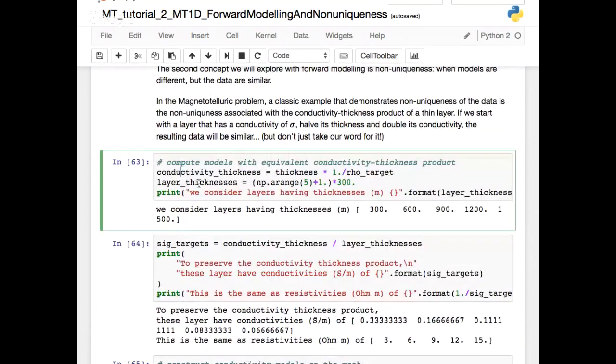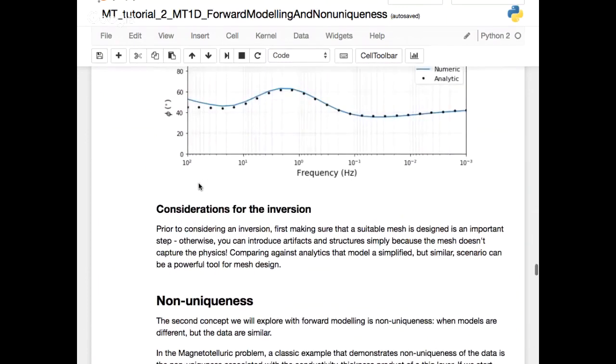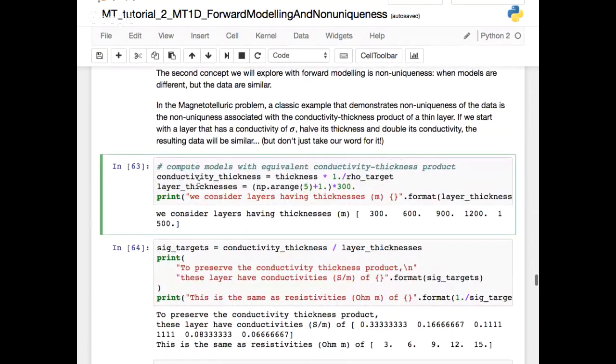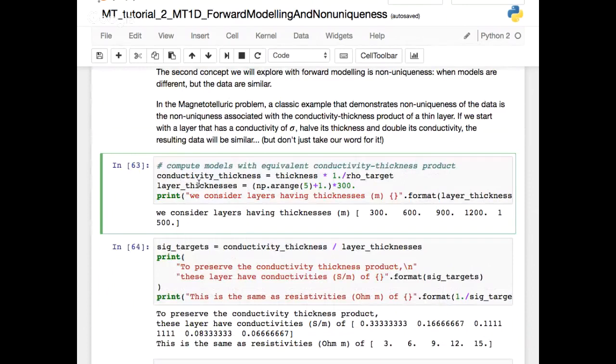Okay. So now what I would like to do is actually have a look at an example of non-uniqueness. And so can anybody tell me the classic example of non-uniqueness in MT? Have a look at the code and see if you can explain it to me from there. If we have a conductive layer. Conductance. Can you explain that a little further? That the difference between thick and low conductance and low conductivity and high conductivity.